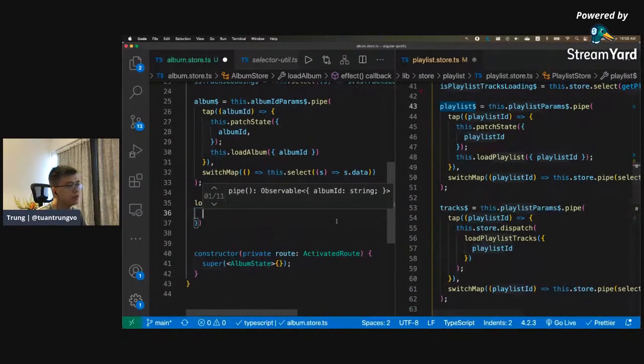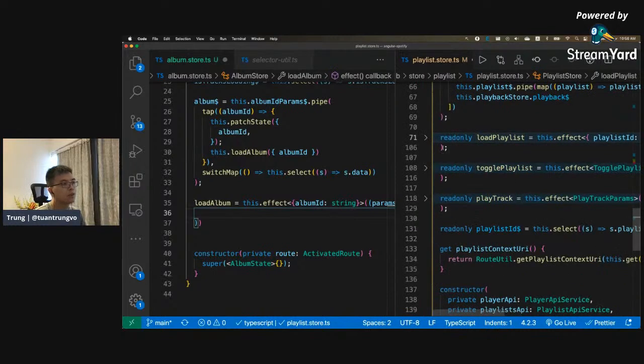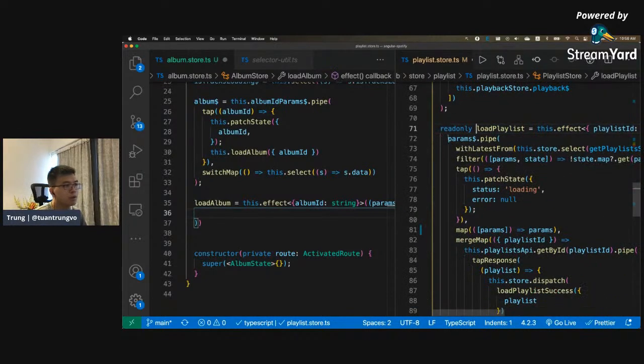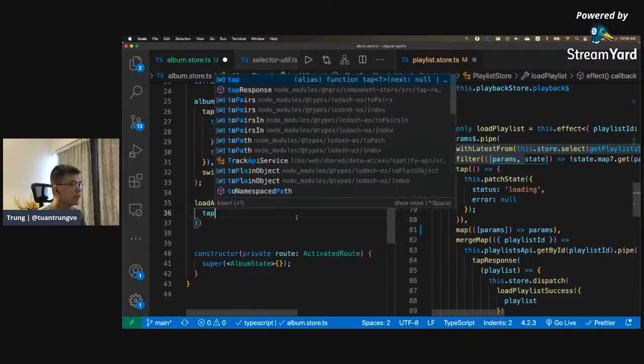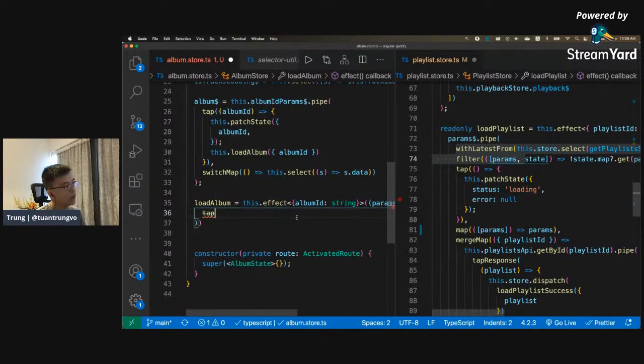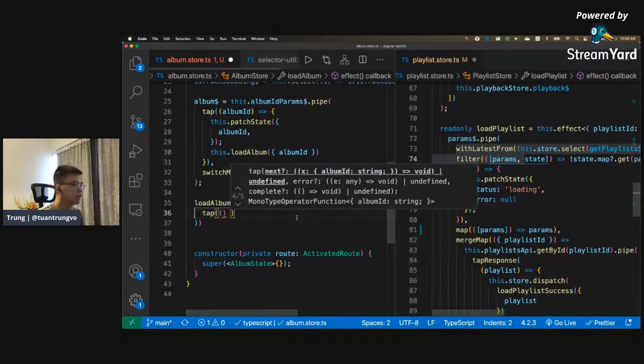Okay, so now we need to do map. Actually, let me just look into this function quickly. So we don't need all of that. Technically, we don't need anything. We don't need to filter. We don't need to take from the store because we just don't have it. So what we do is, inside the pipe, if it goes in, you just want to set the state to be loading.